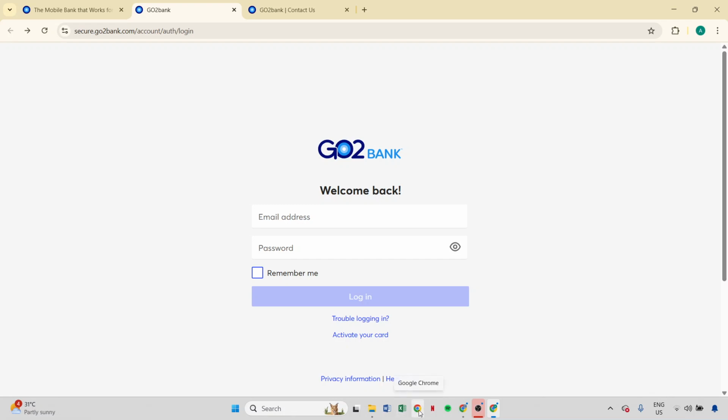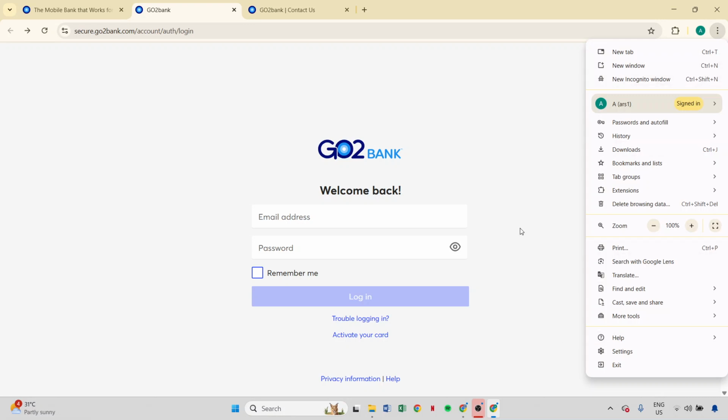Sometimes, the stored cache or cookies in your browser can interfere with your login attempts. To clear this potential stumbling block, take a moment to clear your browser's cache and cookies. Once that's done, try logging in again to see if this clears up any issues.